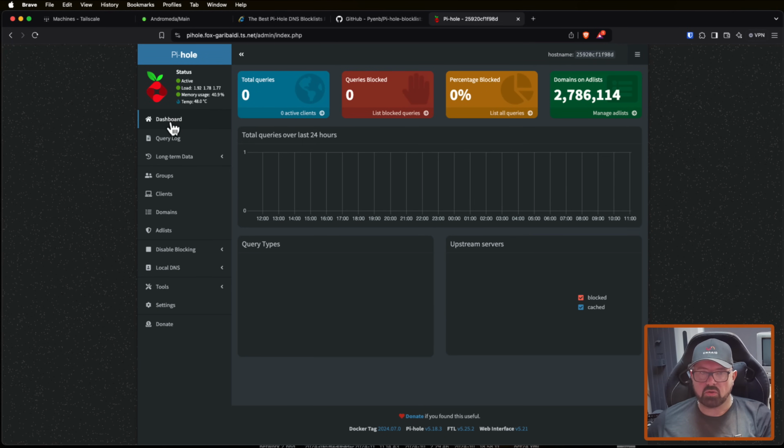Right, so Pi-hole is now all running and we can see here if I ever wanted to come into Pi-hole, say a family member at home, they can't access a website. Wherever I am in the world, I can go to piehole.fox-garibaldi.ts.net. Wow, that's quite a mouthful, but I can go here and I could log in and either temporarily disable the blocking, whatever I need. It'll be really easy for me to fix.